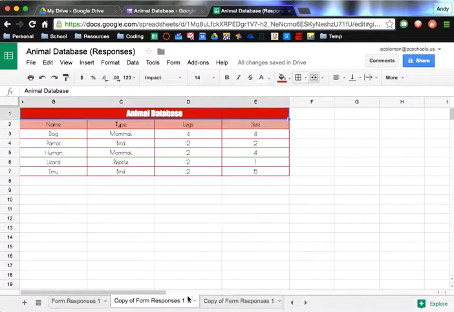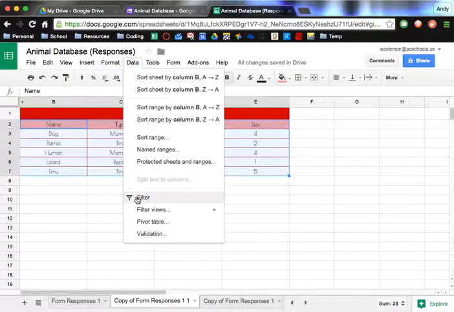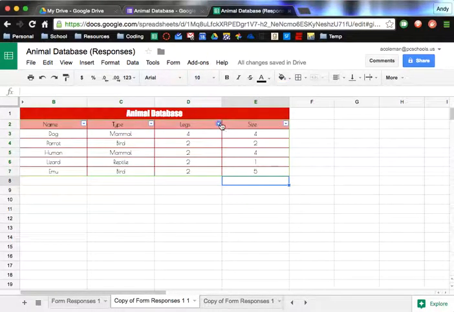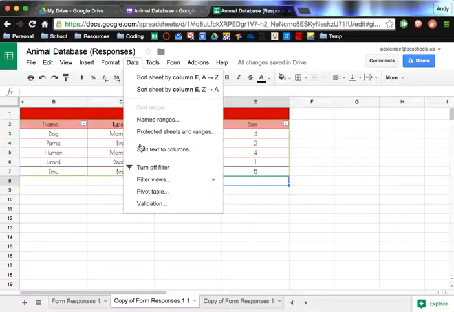We're done. All right, let's say someone calls us up and they say, oh, I hear you guys have this huge database of animals. Could you please send me a list of all your mammals? Okay, no problem. Highlight your data. We want the column headers, we do not want the title. And then we're going to go up to data and then filter. So that puts a little arrow next to each of these things. If this arrow is on your data, you need to turn off the filters and then re-highlight, okay?